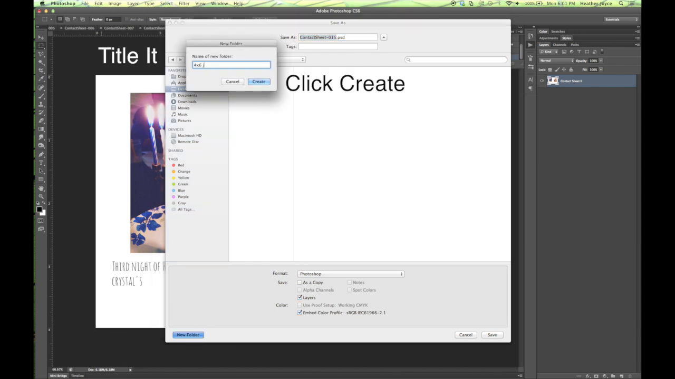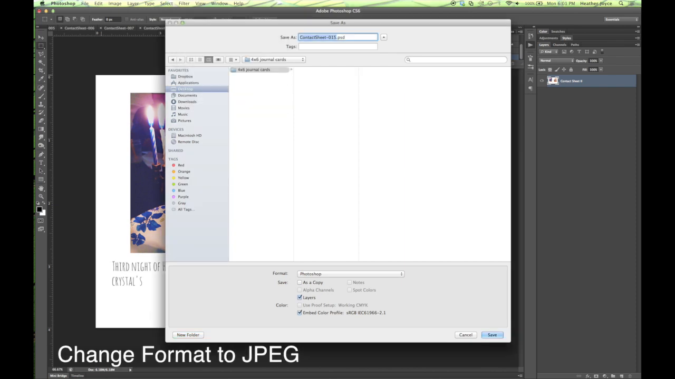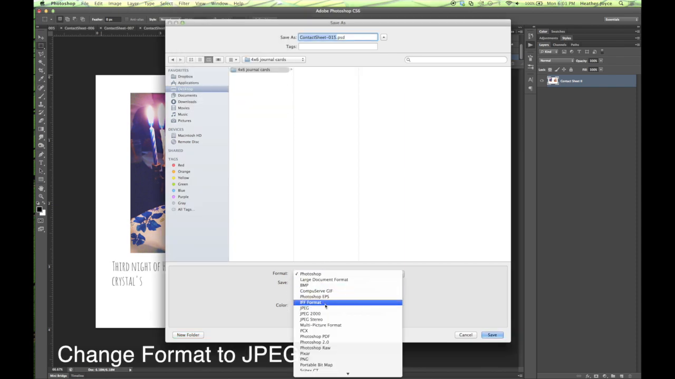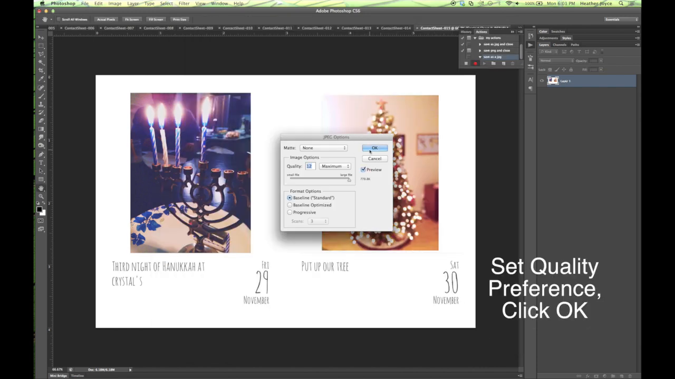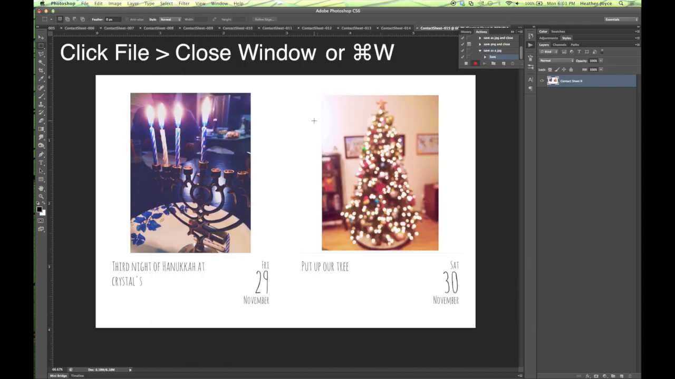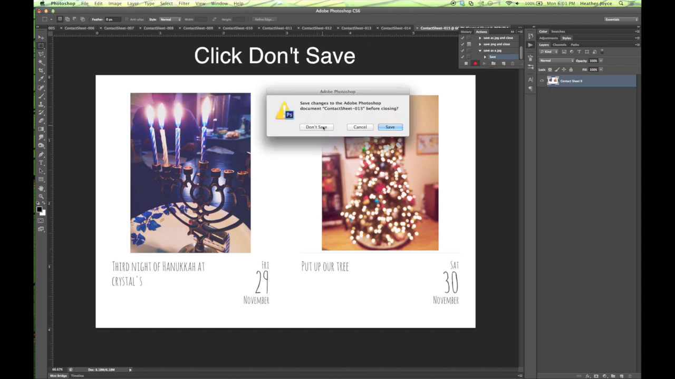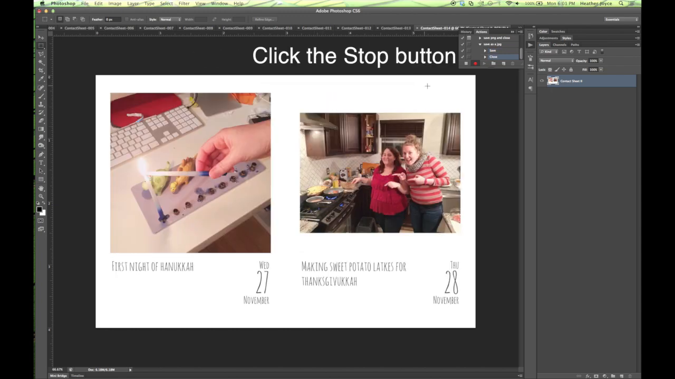Click New Folder, title it, and click Create. Change the format to a JPEG, click Save. Set the quality preference, click OK, close the window, don't save, and stop recording.